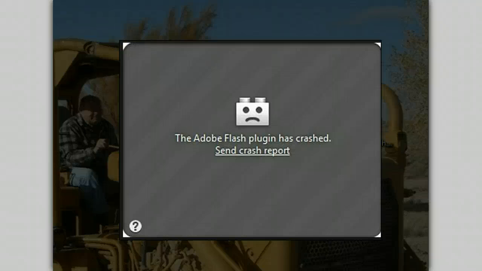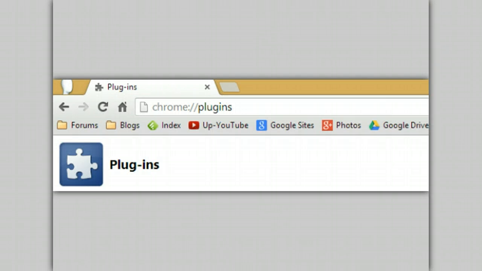If you use Chrome, how often does this happen to you? Did you know there's an easy fix? Let me show you how. Open your browser and type this into the address bar.